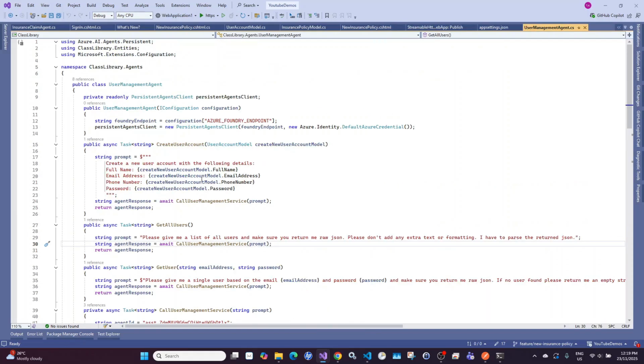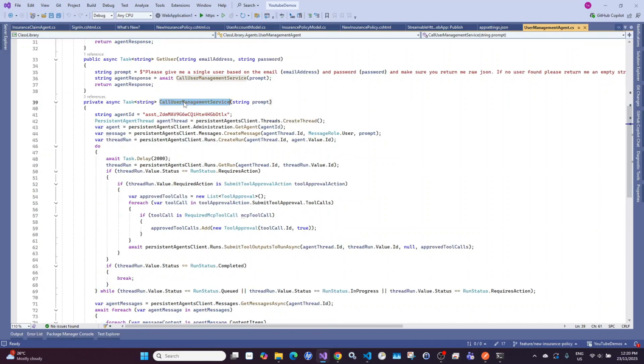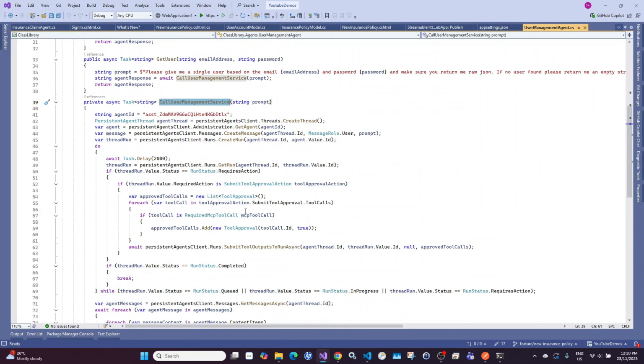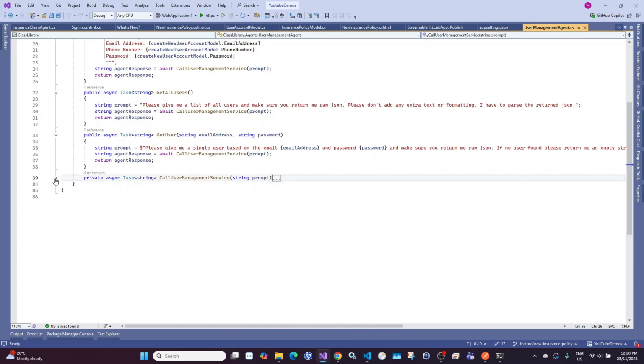So in the users management, we needed to define these things. And this is basically the main method which calls the Foundry agent. So we have to move this into a shared place, because for both agents this method will be called.